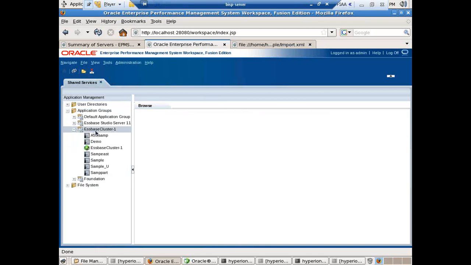There's a folder called Essbase Cluster 1. You may have cluster 2, cluster 3; there are multiple clusters. You can also move your application between clusters. In this example, my source application is Sample. Just double-click, and it will list all the folders and files to be backed up. It takes a few seconds to read the entire application structure.